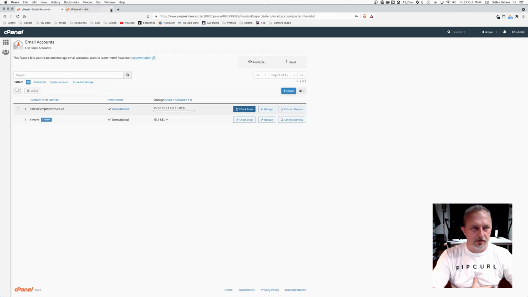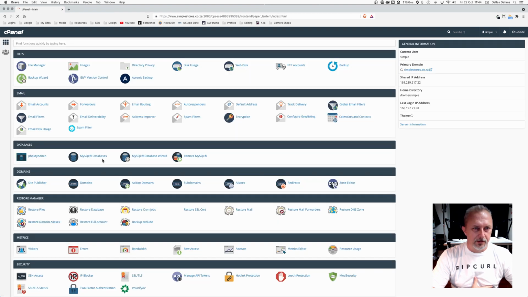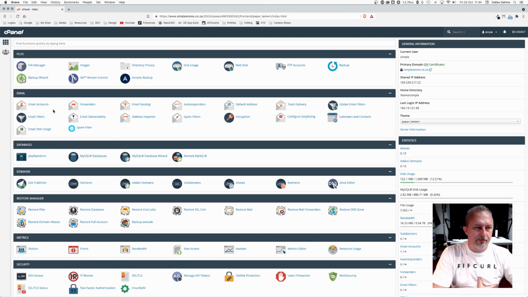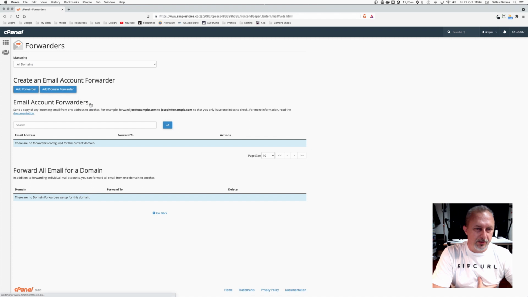So I'm just going to close that, and let's go back to the cPanel grid and show you some other funky stuff that you can do here. Let's just say you have set up an email account here, and you don't have this email. You couldn't be bothered setting it up in your phone or anything like that. What you could do is forward all the email that gets sent to that one to your Gmail account, for example.